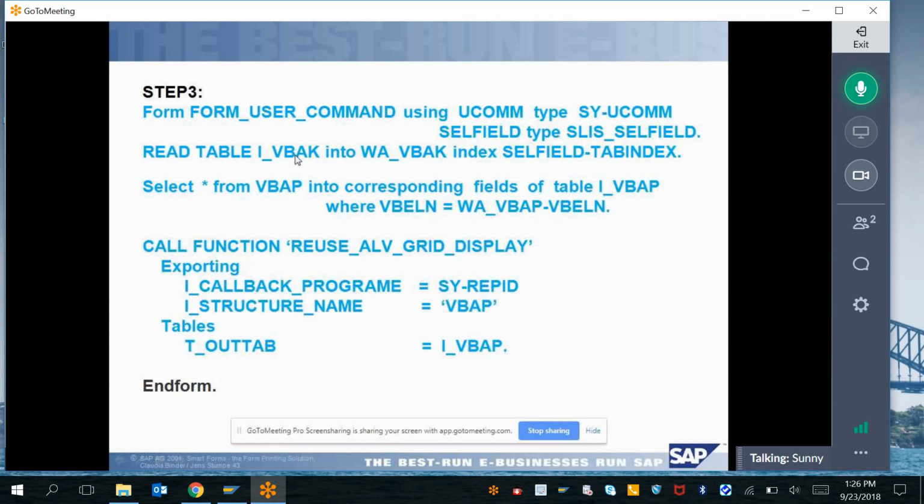In this scenario, we have already got the data of the sales order header into an internal table called IT_VBAK. Now, whenever the user makes any action on that particular field, we have to read that field based upon the selfield tab index. We have a field called selfield, which means the selected field index value. So the user will select a sales order number on the selfield tab index value, and we will read that into the work area WA_VBAK. We will have that VBELN.